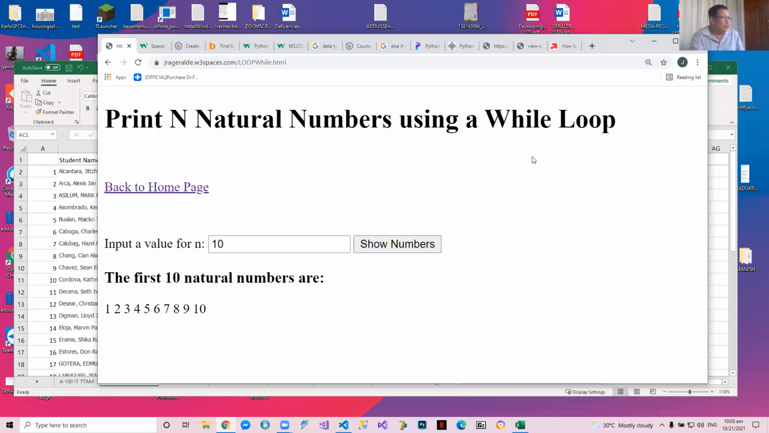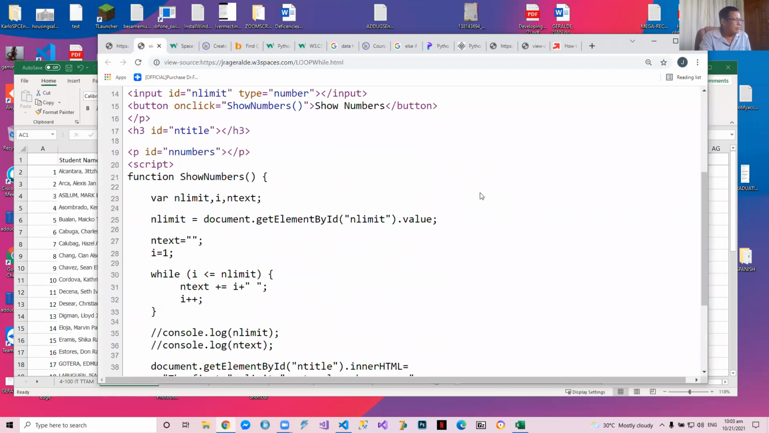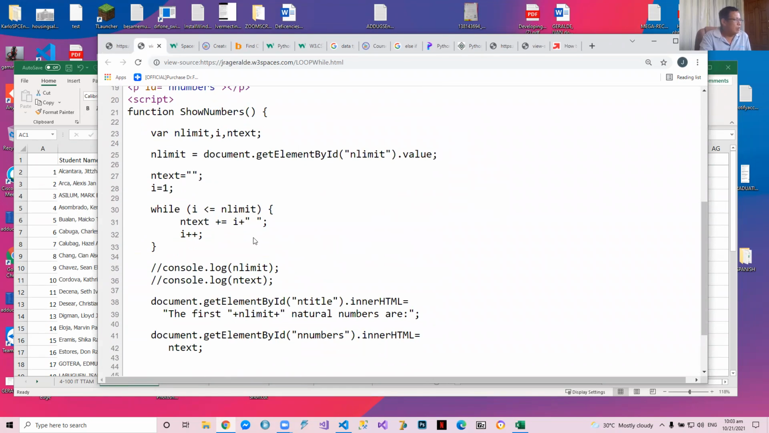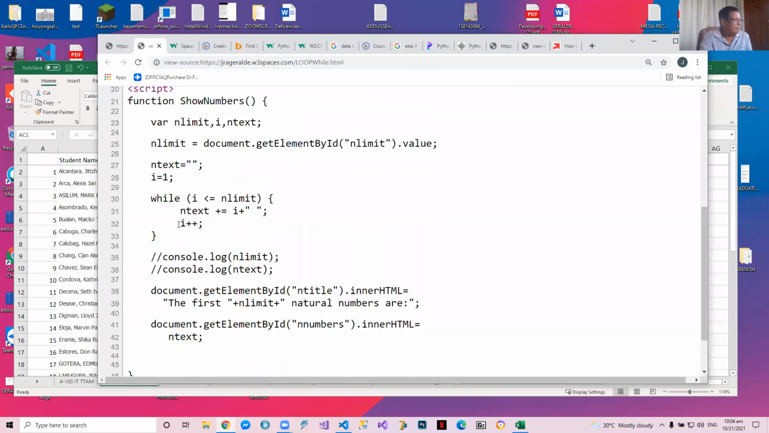Now you can print these natural numbers using while loops. Let's look at it. We will have a loop counter called I. You know what I is, right? You know the syntax for I++. It will add 1 to I. So n text is the next number, because we are going to show the numbers in a paragraph. We are going to use a paragraph to show the numbers. The ID is n numbers.